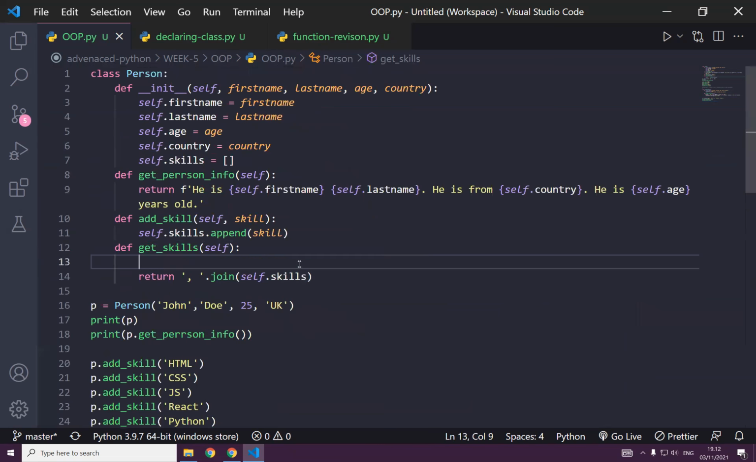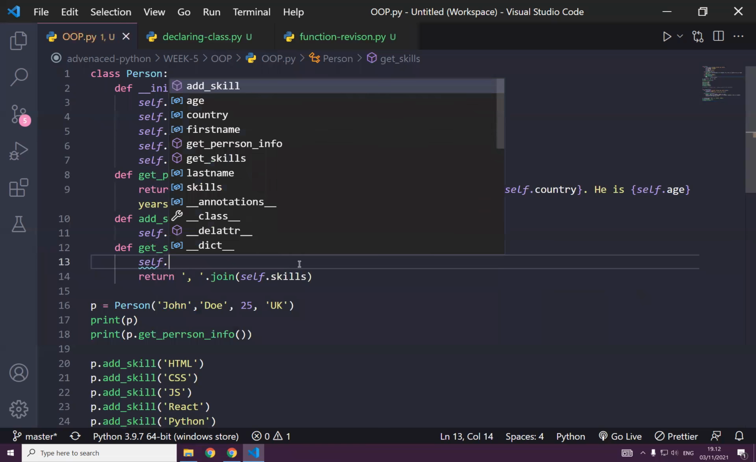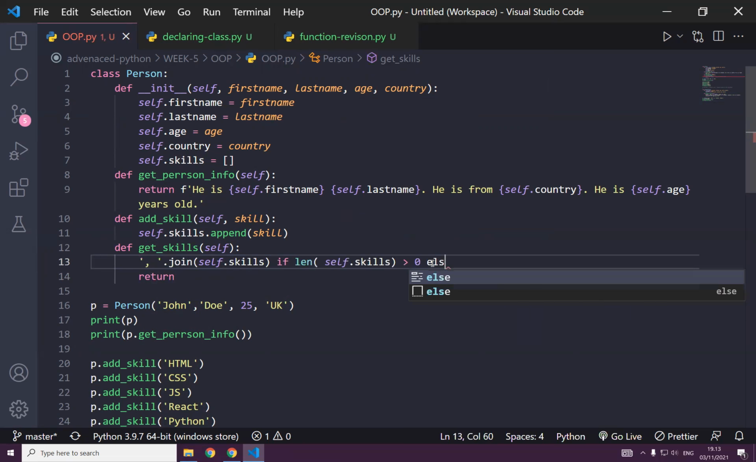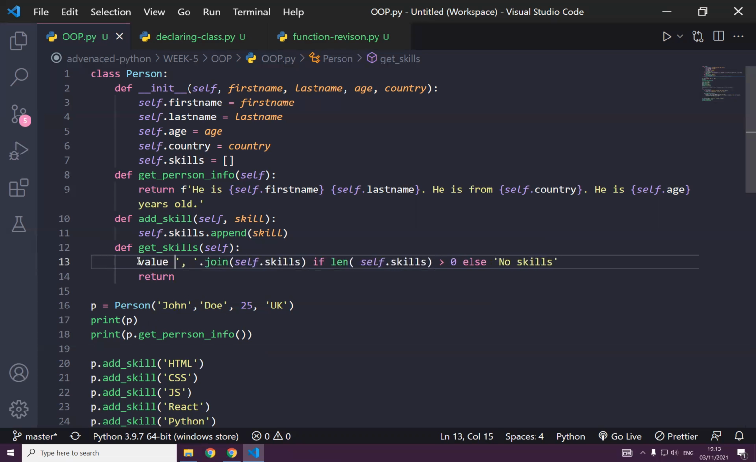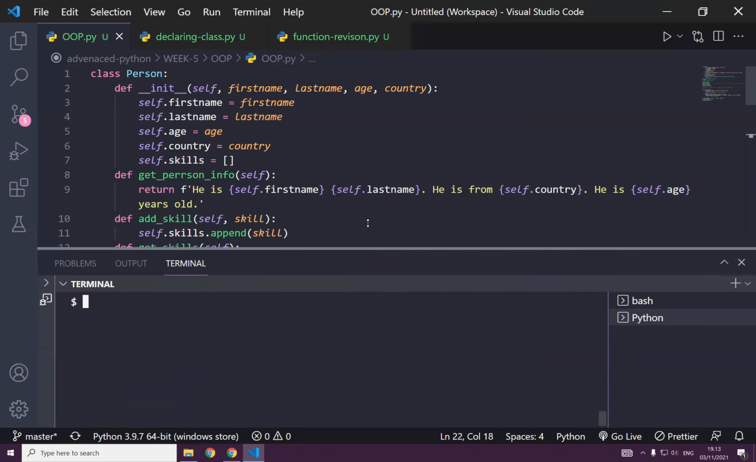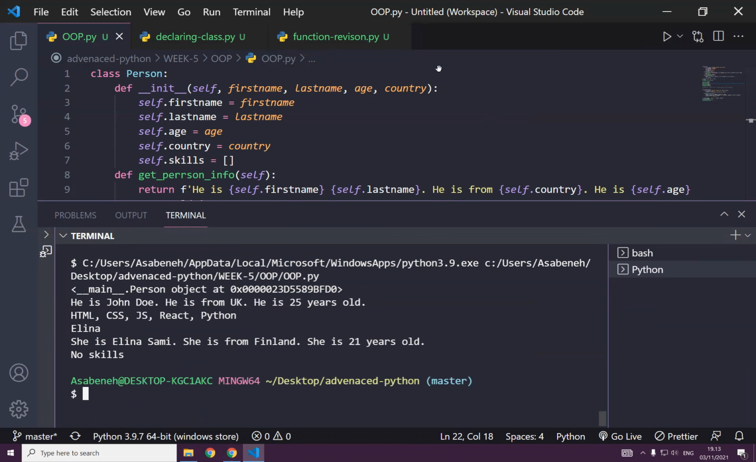So we can say, for self.skills, do you remember the len, the length? So I can say if len is greater than zero, I have to return this. Else I can use "no skills". I can say this one value or result. And then I can return the result. Now let's see Elena's skills again. Oh, no skills. At least now it tells something.